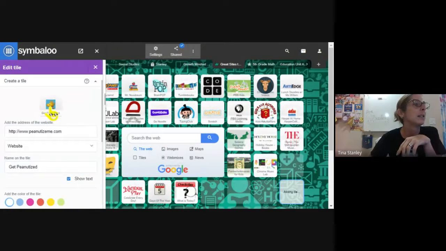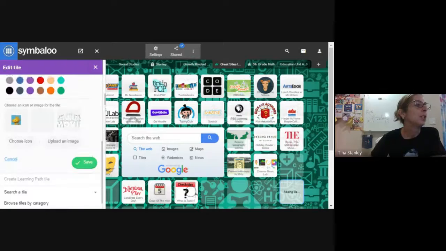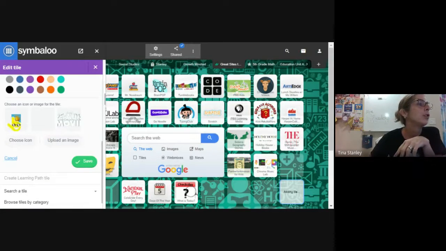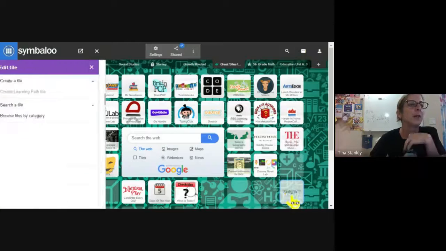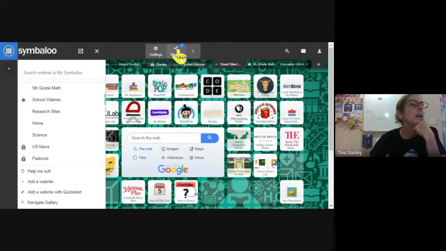It's a little Woodstock bird. So you can do that, or you can upload your own. You can put a sticker or they have a whole bunch of icons to choose from. I click save. It adds it there. I share it. It gives me a link to share with my class, and then they can access all that.